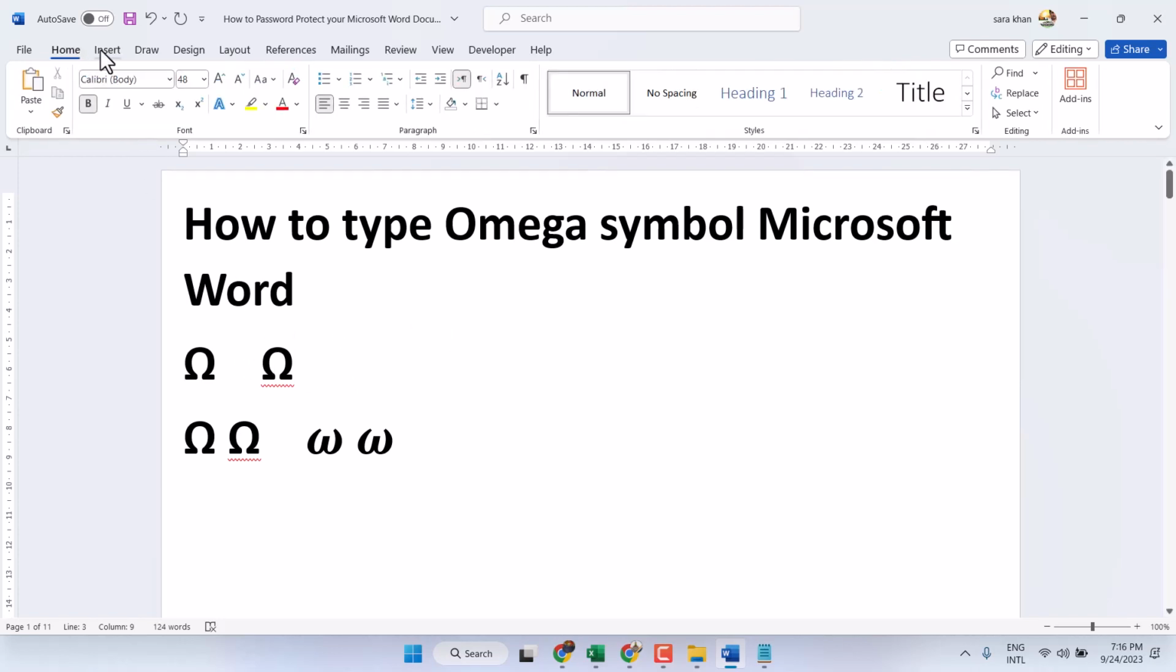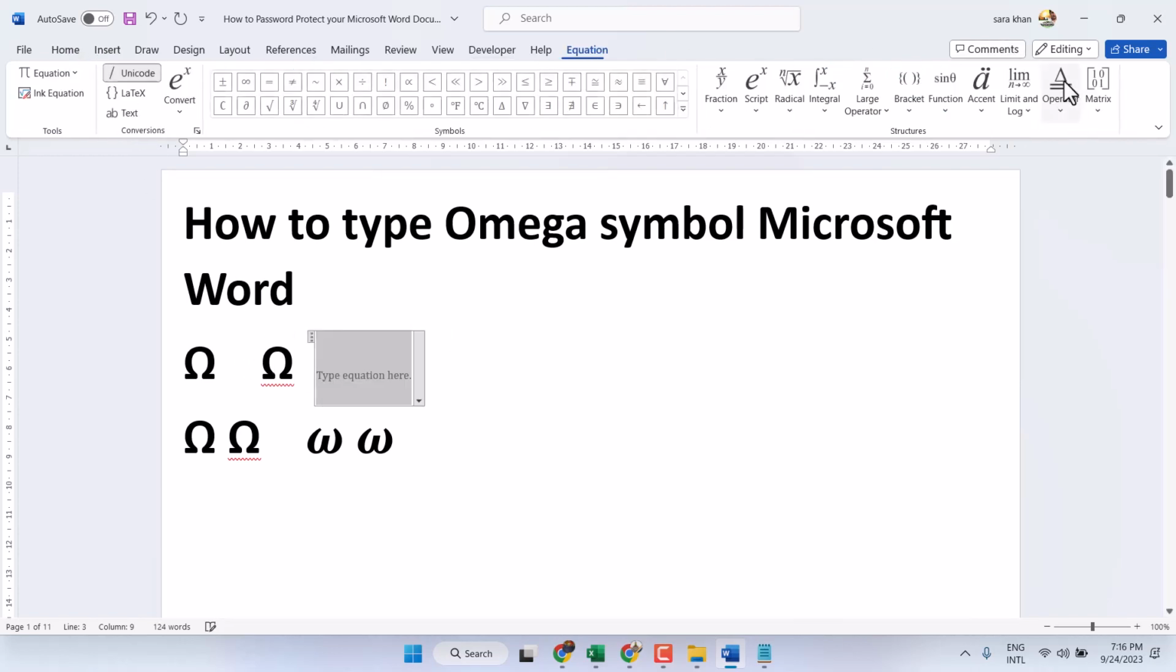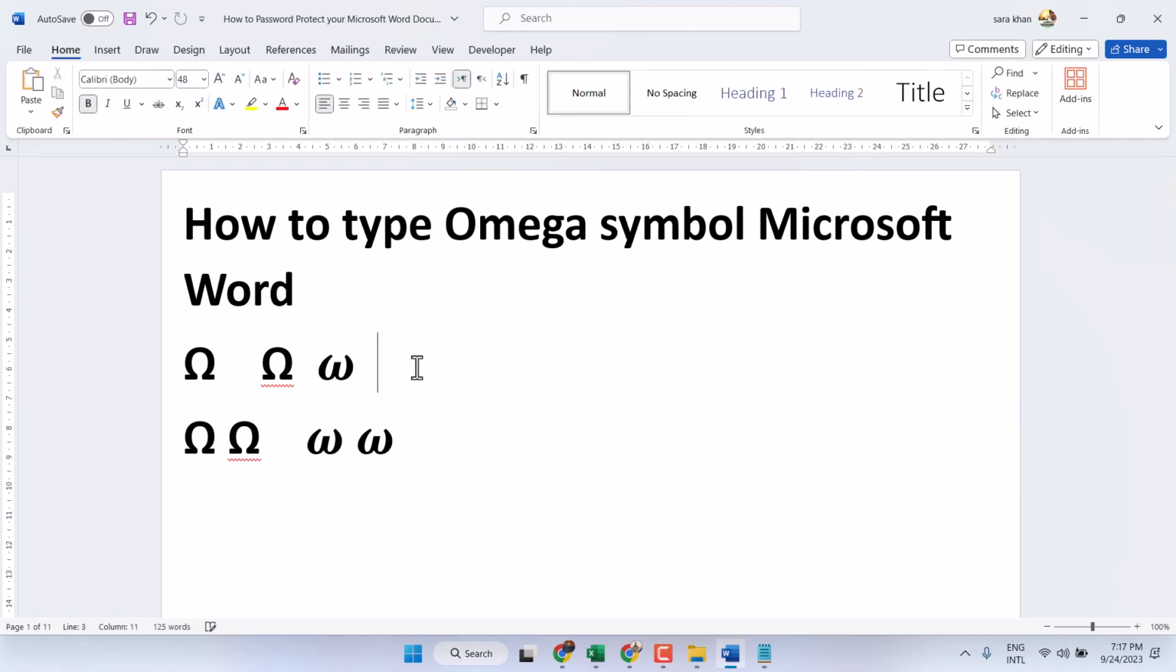Third one, insert and equation, forward slash and type omega. And press space bar. So you can type this omega symbol.